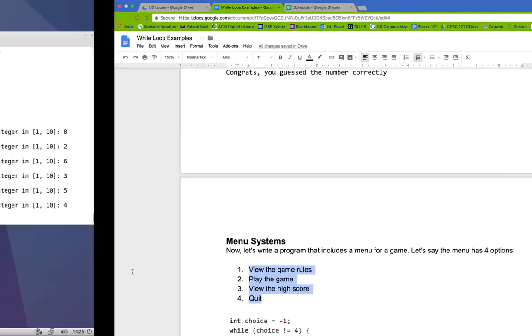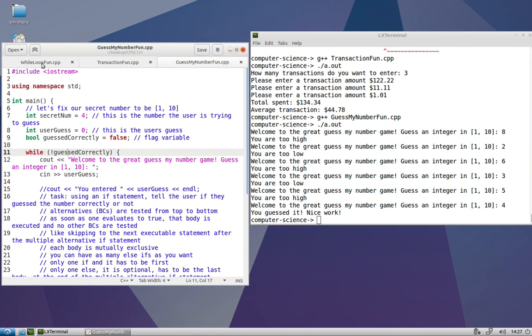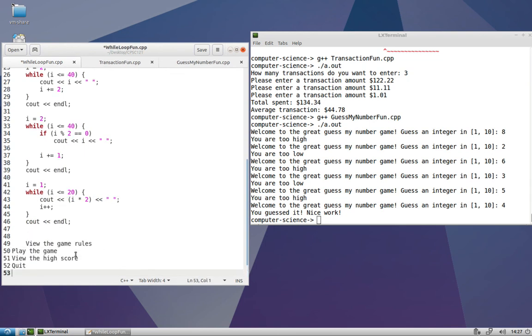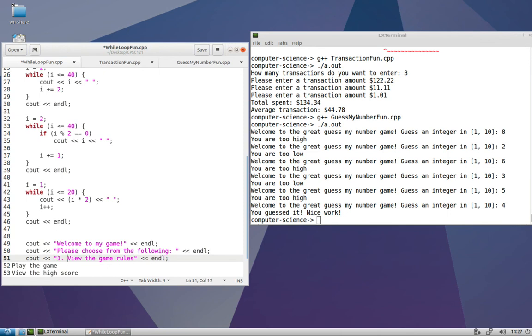So I'm going to copy these and then head over to While Loop Fun. Or if you want, you could add this code straight to Guess My Number. But I'm going to put it in While Loop Fun just to keep things simple. So let's wrap this information in cout statements. We'll probably want to put either a number or a letter on each one of these options so that we can prompt the user to simply enter in a letter or a number, denoting their choice for what they want to do based on the menu.